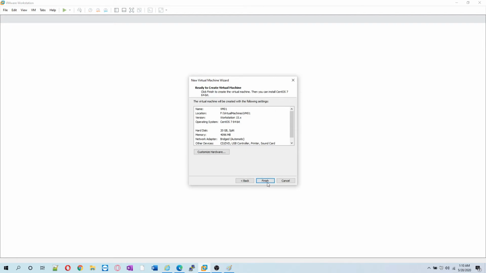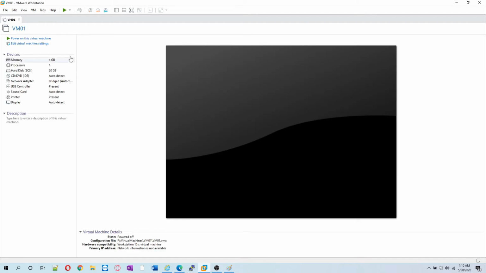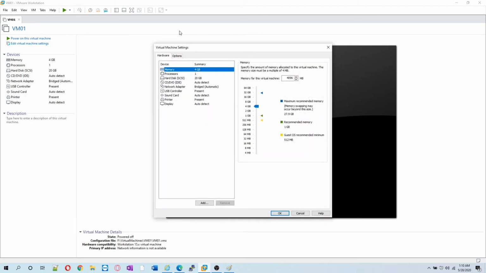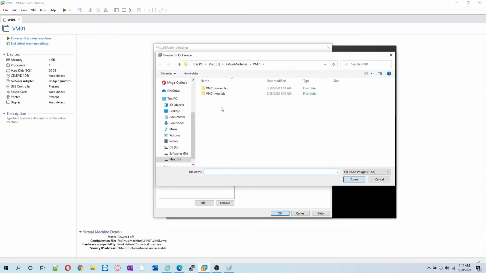Okay, this is the summary and we hit finish. And here our VM is already created. So now we'll click edit settings. You can still customize the parameters more if you want. We'll hit CD/DVD and we will provide the ISO image that we downloaded in the previous section.